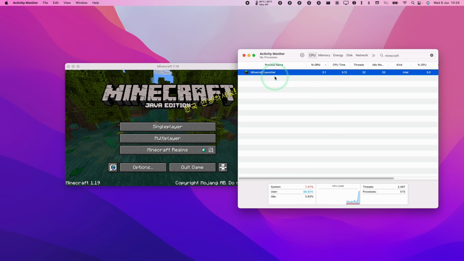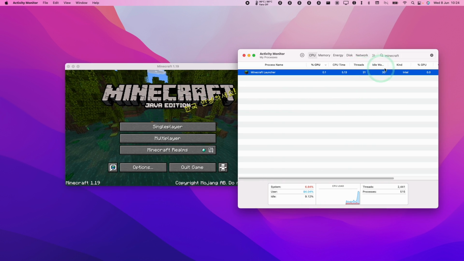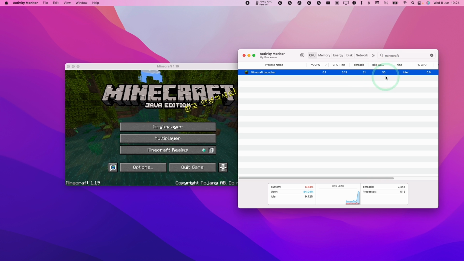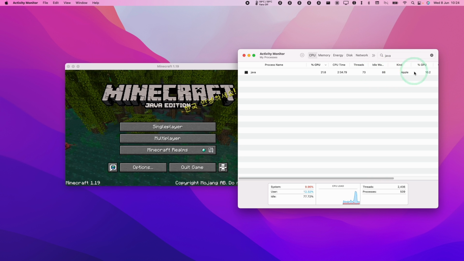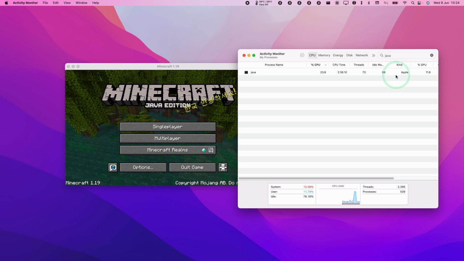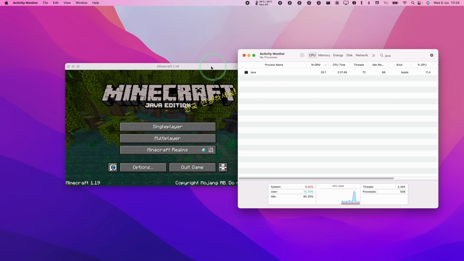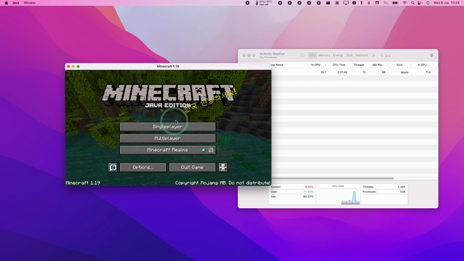What you'll notice is that the Minecraft launcher, which is loaded into the background, is still an Intel application, so that loads via Rosetta 2. However, you'll see here that this is the Apple kind of Java, which means that this is the M1 optimized version of Java, which is the main reason that Minecraft is going to run much faster than it did before.